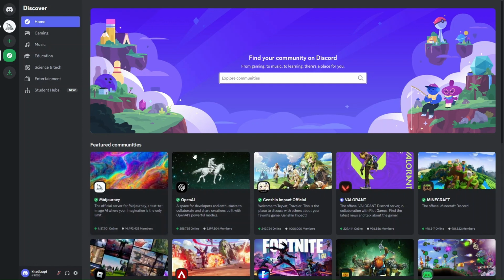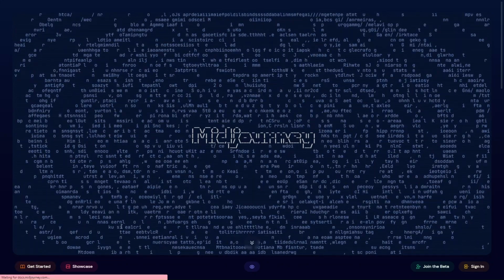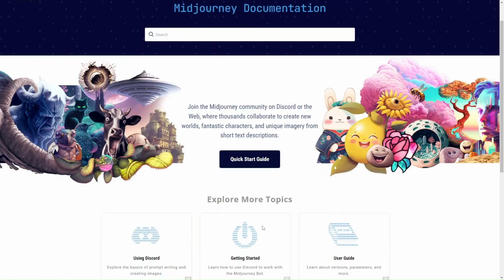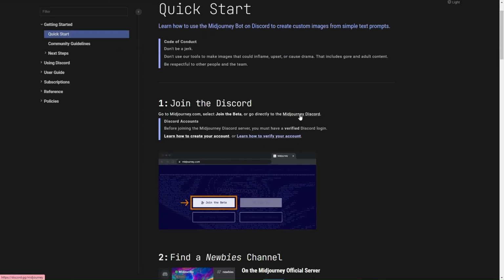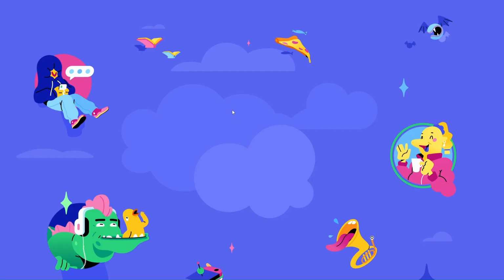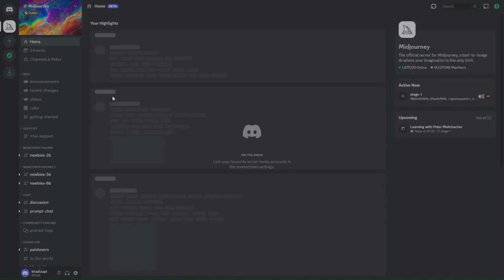So what you want to do now is look for the Midjourney server. You can do this with the Discover page, and you can see Midjourney is actually a featured community. The other way is if you go through Midjourney's documentation, you can go onto the Get Started page and there should be a link to join Midjourney through their Quick Start Guide. If you click into Quick Start Guide, it'll ask you to go onto the Midjourney Discord. What you might find though is when you click on this link, it might be broken, in which case all you need to do is go back into the discovery section and look for the Midjourney server.